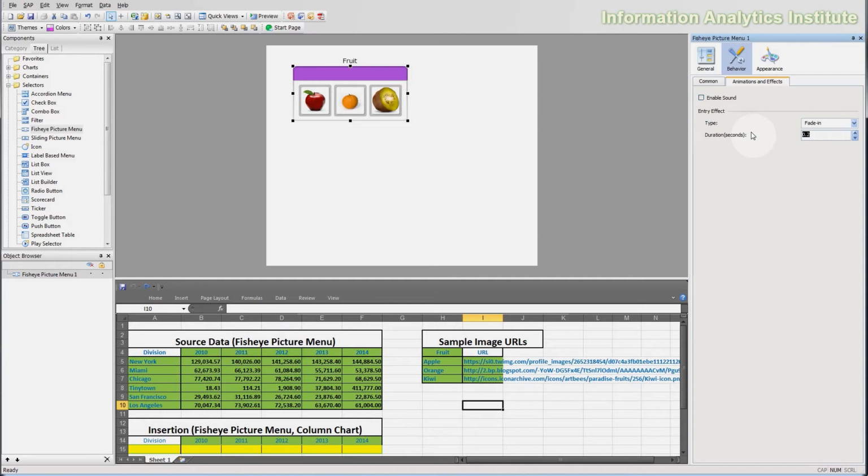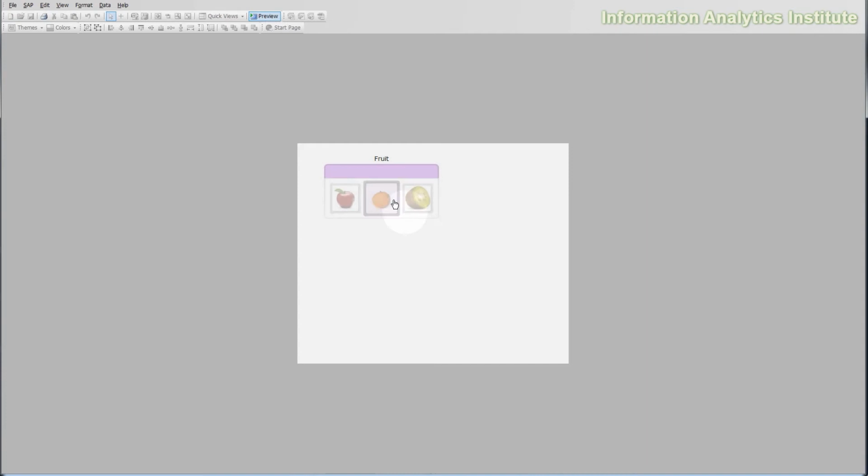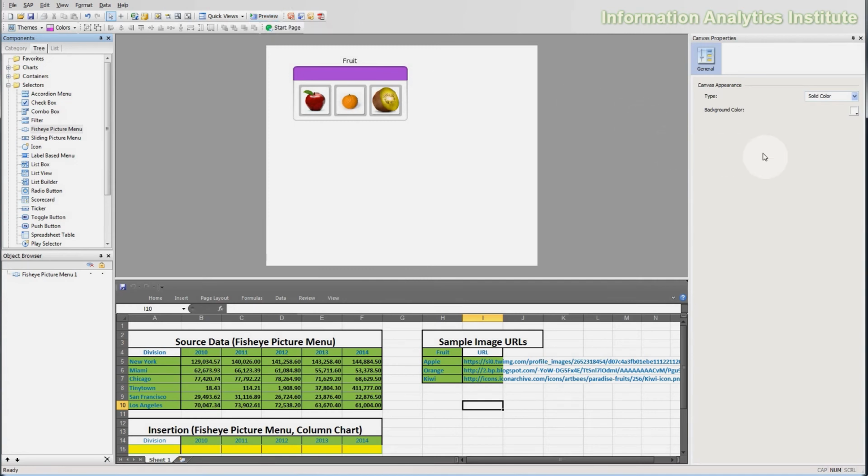So I'm going to choose fade in effect, and the duration of that effect I choose to be 4 seconds. So it's going to be quite long. And you can see here when I preview the dashboard, it appears for 4 seconds by fading in slowly. So that's exactly what that does. Let's go to the next tab.